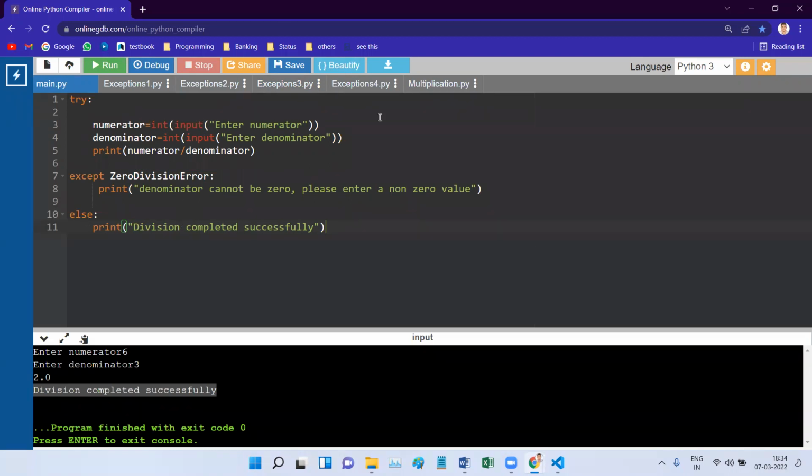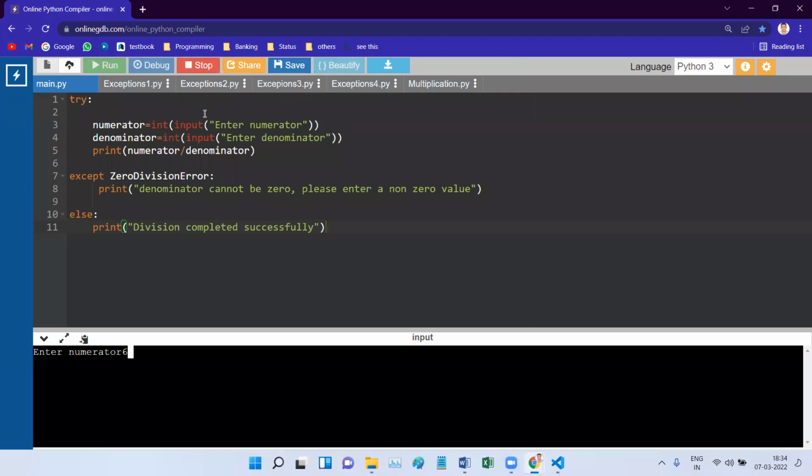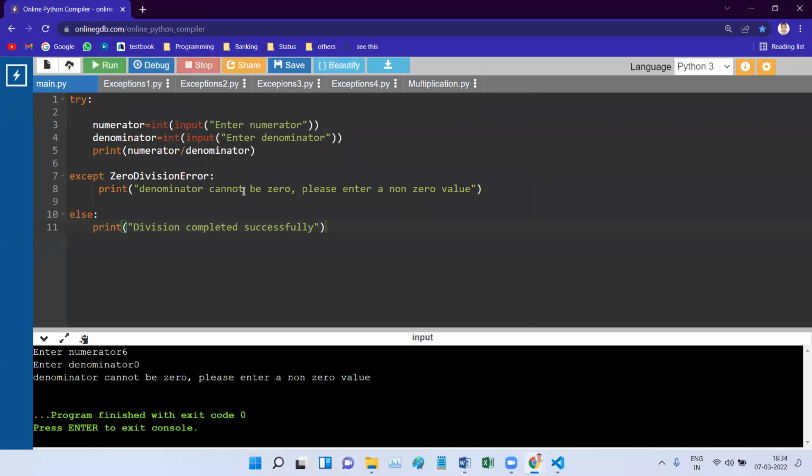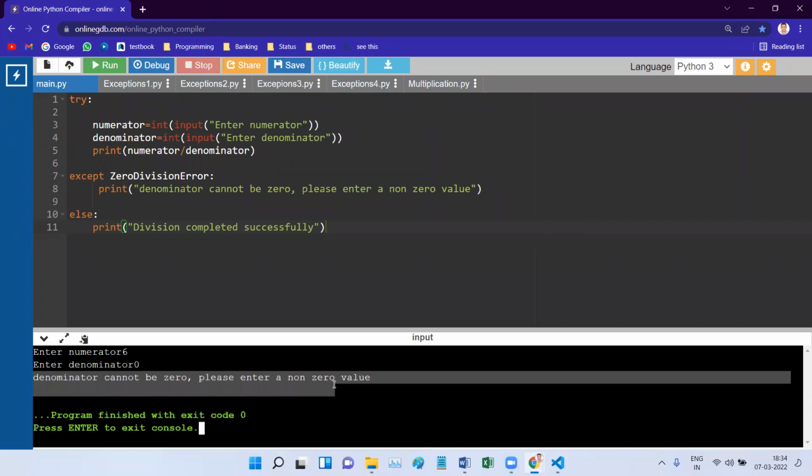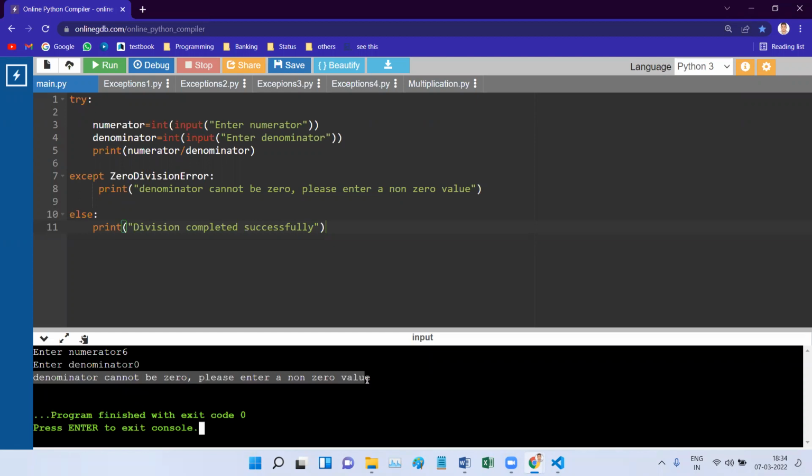Now let us have an exception and see whether it gets executed or not. Let me run this again. I will enter the numerator as 6 and the denominator as 0. Then it says the denominator cannot be 0, please enter a non-zero value. So this is what we have.